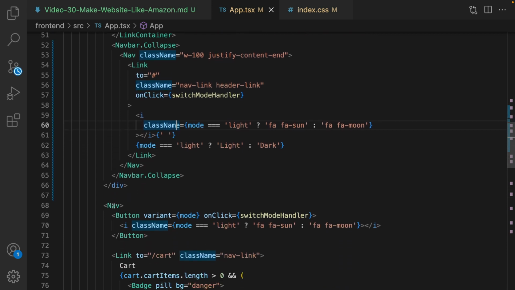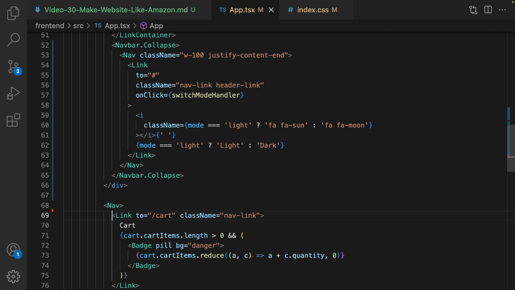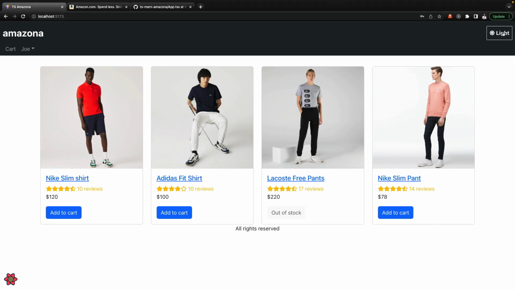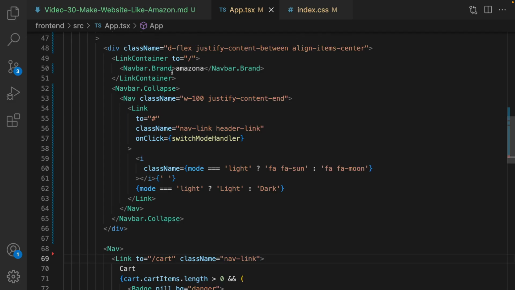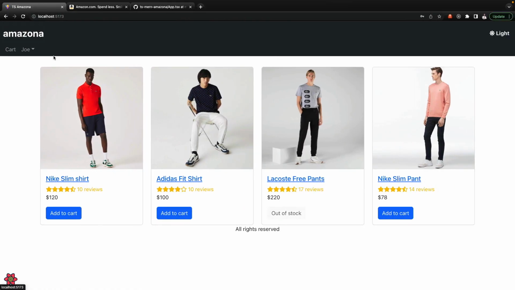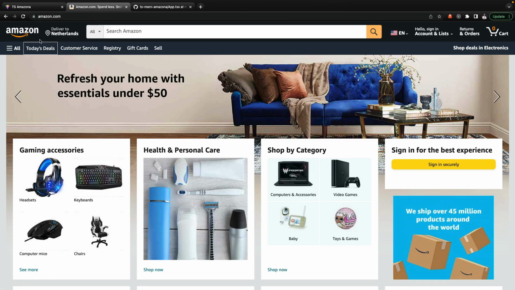Save the code and get rid of this button. We do not need this button because we implemented this feature with the link. As you see, the way the icon works is very similar to Amazon. Let's make this one like Amazon. Inside the nav brand, the link container, set the class name to header-link. By having this, it is very similar.